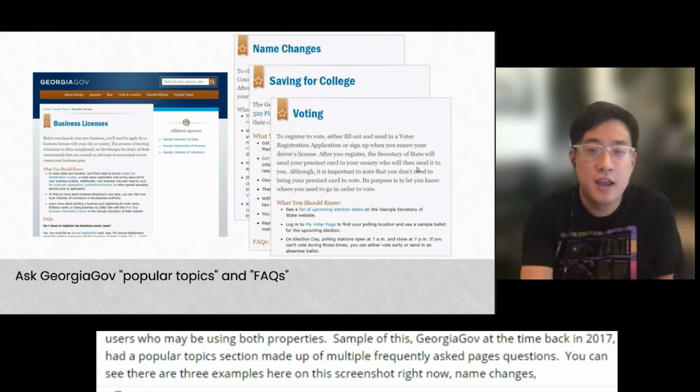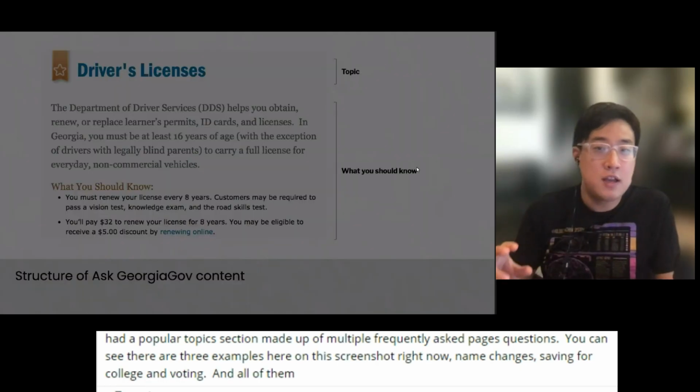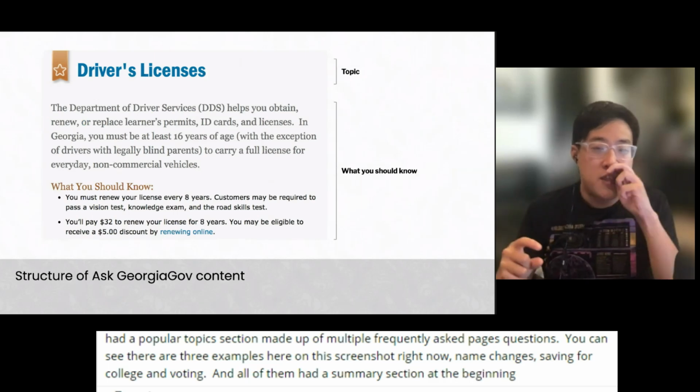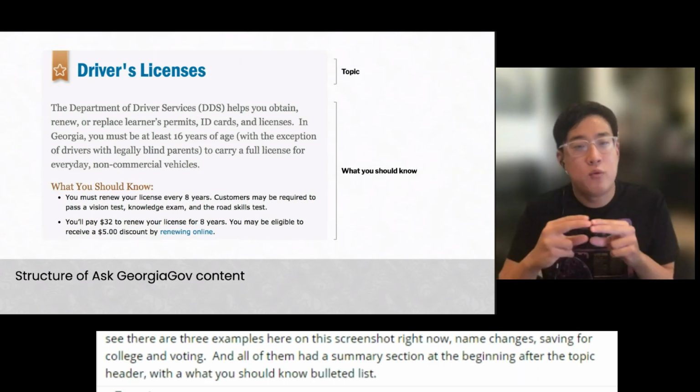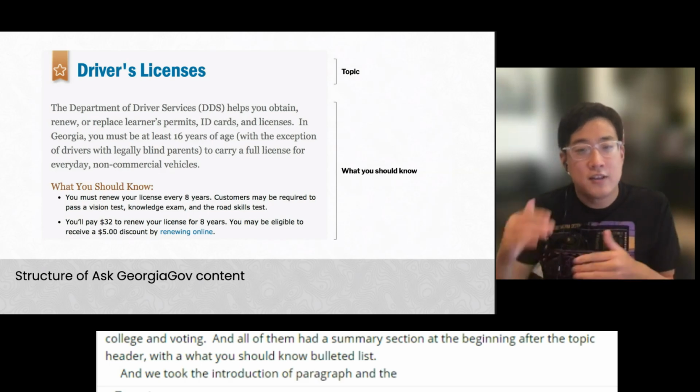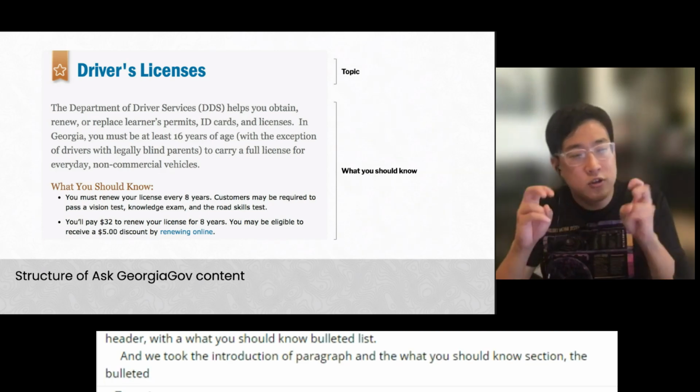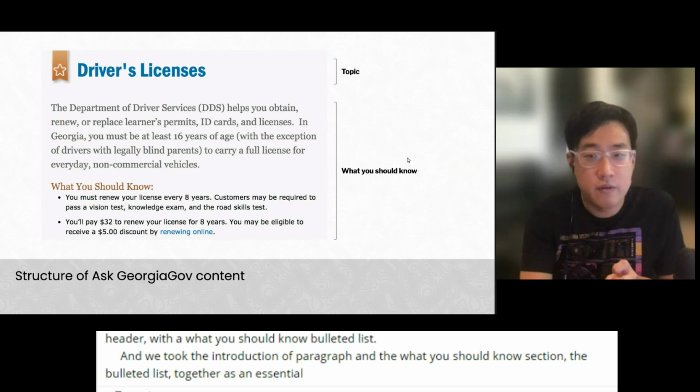And all of them had a summary section at the beginning after the topic header with a what you should know bulleted list. And we took the introduction paragraph and the what you should know section, the bulleted list, together as an essential what you should know section for our voice interface.